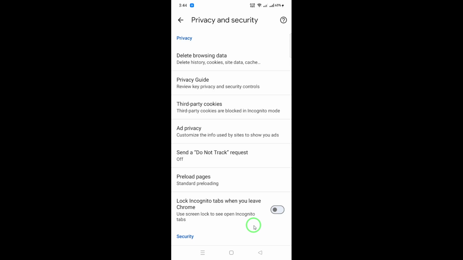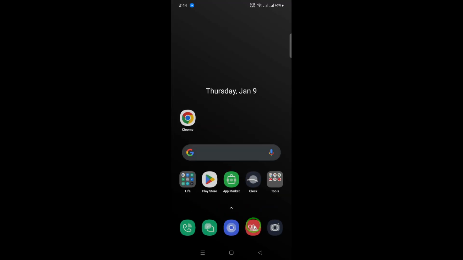To summarize, 1. Open Chrome. 2. Click on the three dots at the top right. 3. Go to Settings. Select Privacy and Security. Click on Delete Browsing Data. Choose Browsing History. Click Delete Data. And there you have it. Your browsing history is now cleared from Google Chrome.